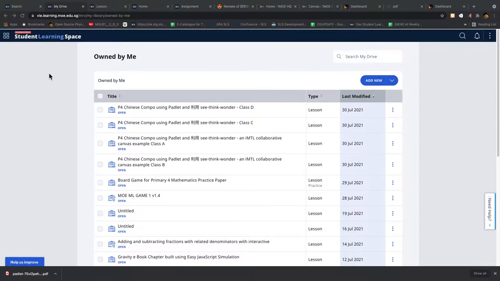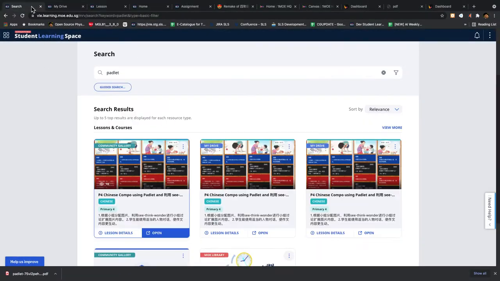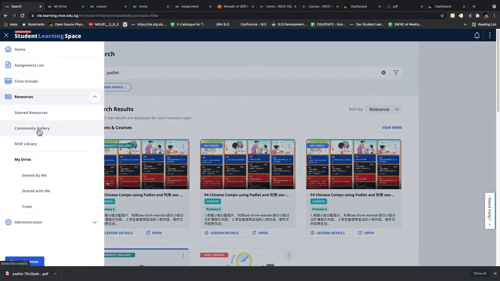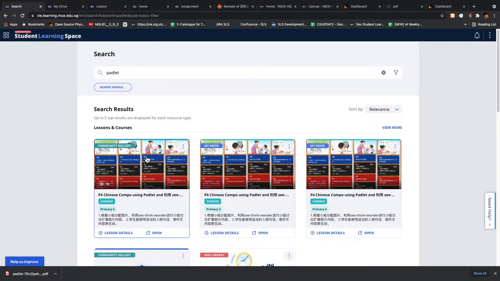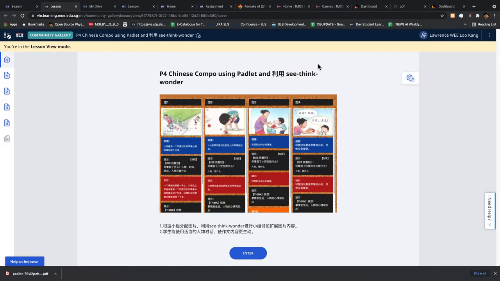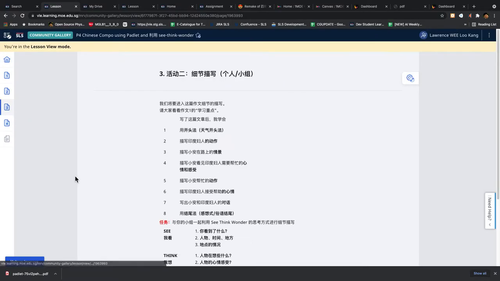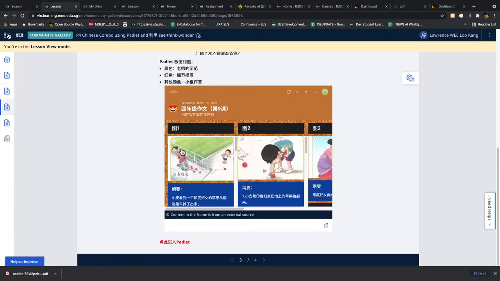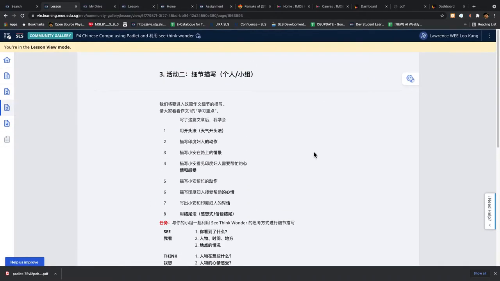Use SLS with the Padlet free version productively. An example I will use is I will go to Padlet, go to Community Gallery, and then search for Padlet, and this is the first lesson that appears. You can click on open it, and let's say you like it a lot. This is the lesson that has the Padlet that's on page 3, over here, the original embed code by the teacher and then the URL. So I need to change these two things.